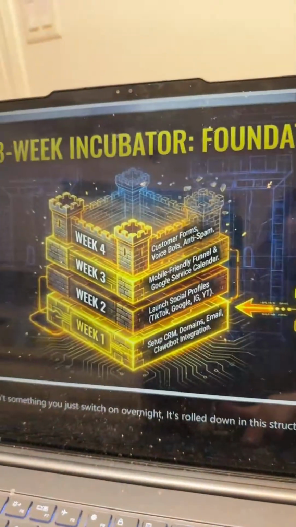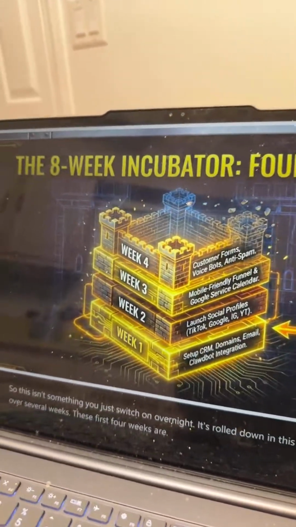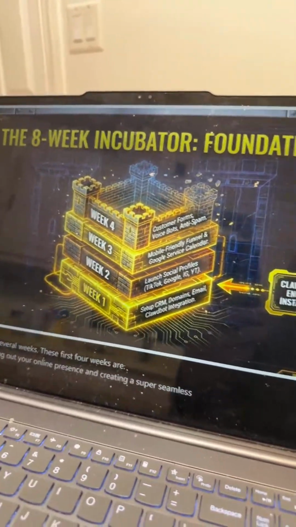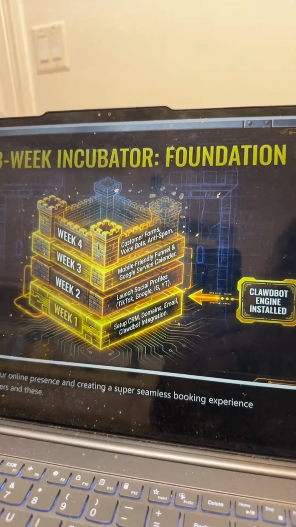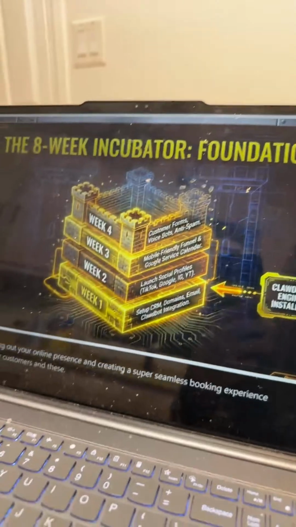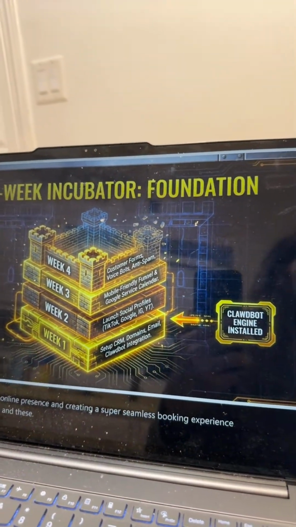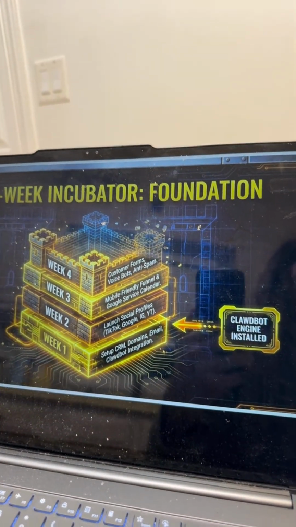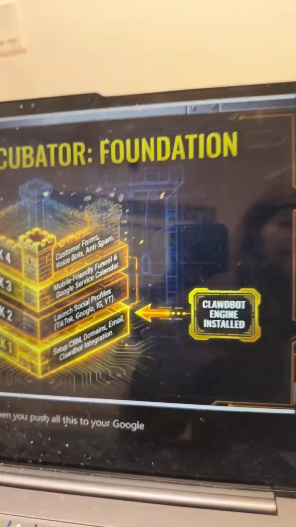These first 4 weeks are all about laying the groundwork. You're setting up the tech, building out your online presence, and creating a super seamless booking experience for your customers. These are the real nuts and bolts of getting set up. By syncing up all your calendars, boom, you eliminate double bookings. By building a clear service funnel, you make it incredibly easy for customers to pay you. You deploy these bots to free up your own time so you can focus on what you do best. And then you push all this to your Google business profile, making it pretty much impossible for new customers to ignore you.